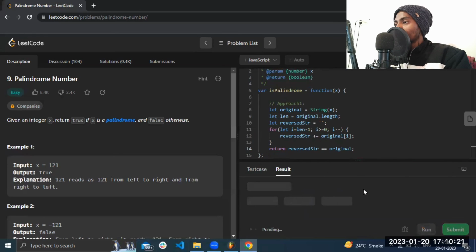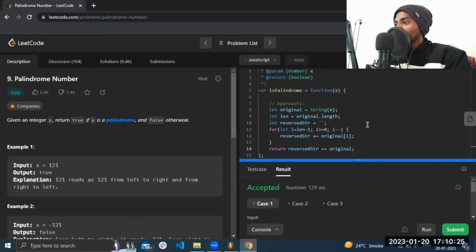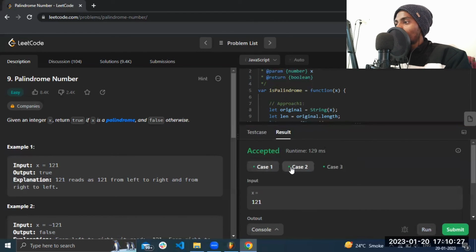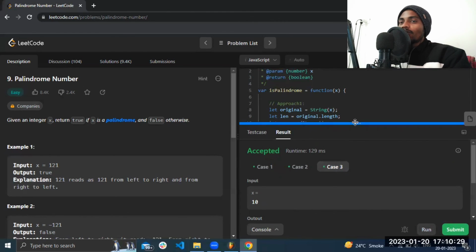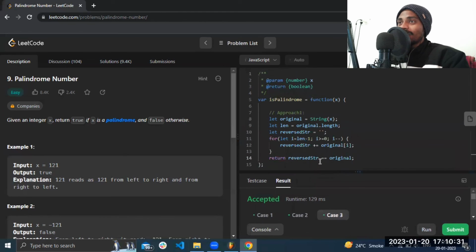I'm expecting an Accepted in green. Yes, I am getting it. So we are passing all 3 test cases. So this is solved. That's how you solve Palindrome Number in Leetcode.